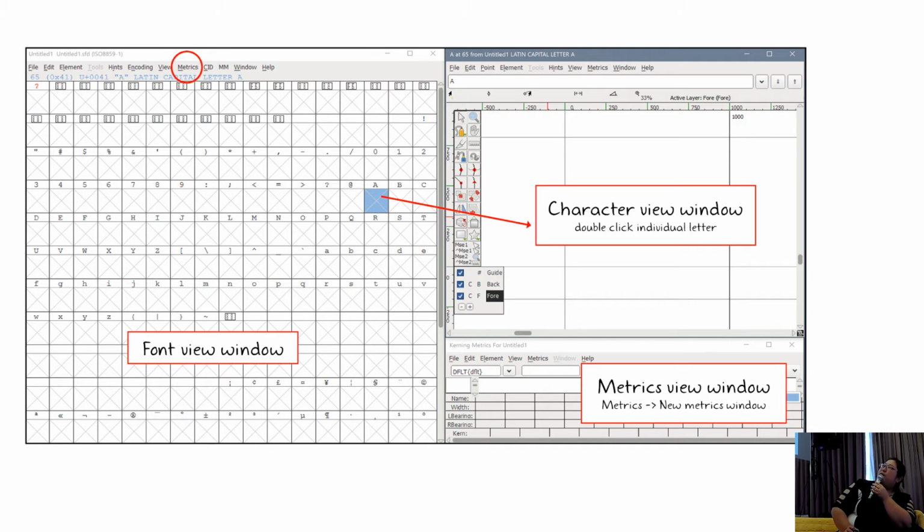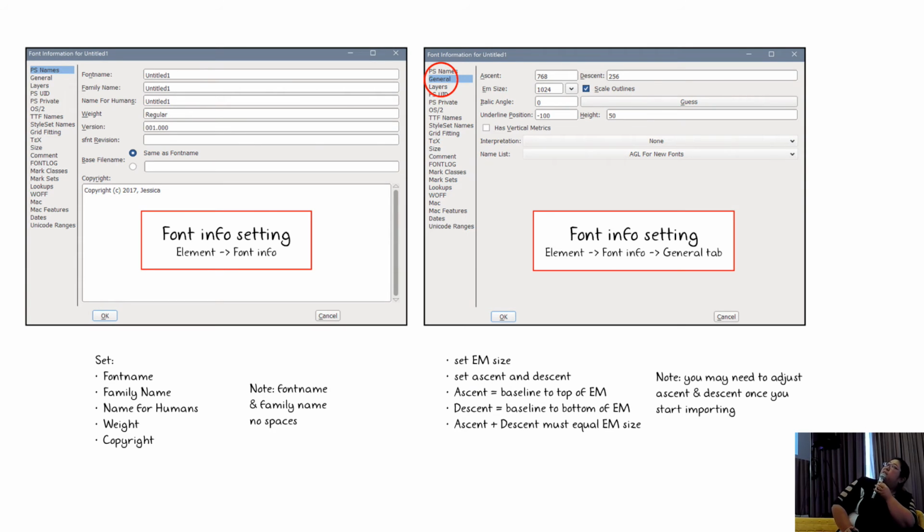So you have the main font view window, the character view window, and the metrics view window. The font view is where you get an overview of all the fonts when you put them in. When you double click, you get into the character view, where you can do some editing. And then the metrics window is where you can actually type in letters to test the line spacing and the word spacing.